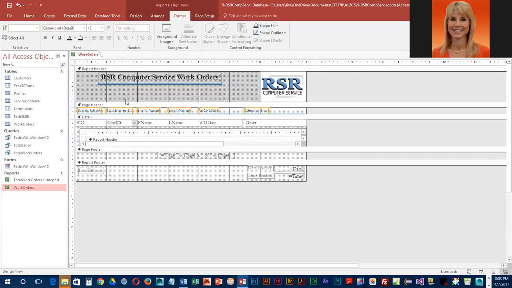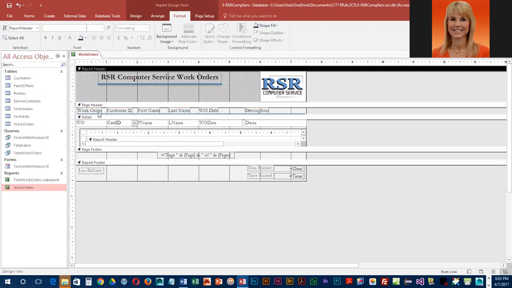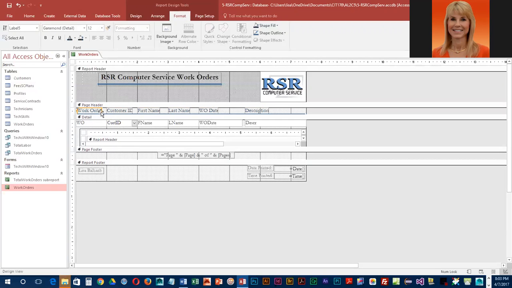Now, once you change the font size, the color doesn't really matter, but the size does matter. Quite often things get chopped off, and you can kind of see that with work order. So we do need to make that a little bit wider.